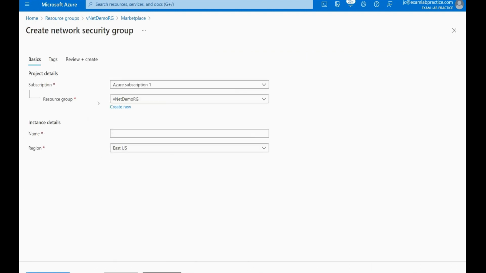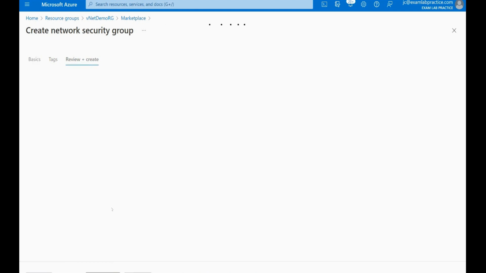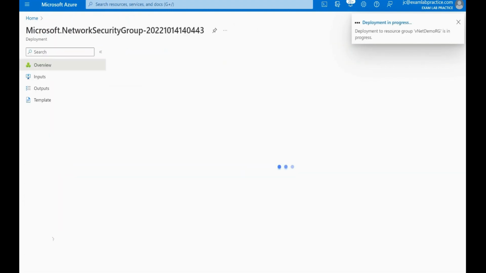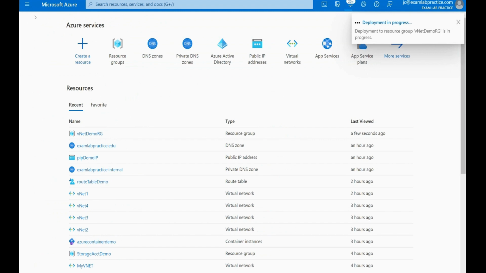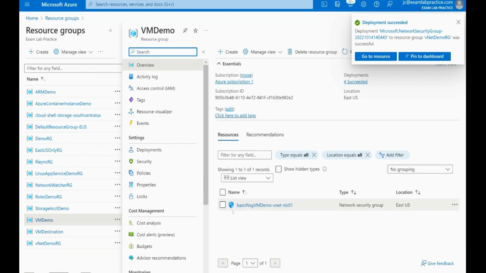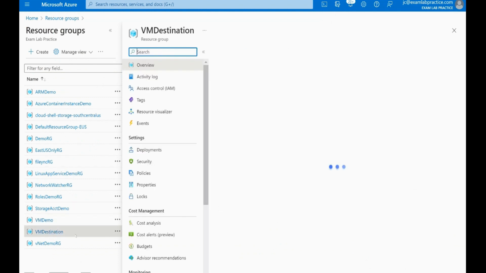All right, and from there we'll give it a name. Just going to call it NSG demo East US. Click review and create, and we're going to click to create. Now while this is getting created, I want to go back to my resource groups, and I want to look at this VM demo resource group, because I've got a virtual machine in it.